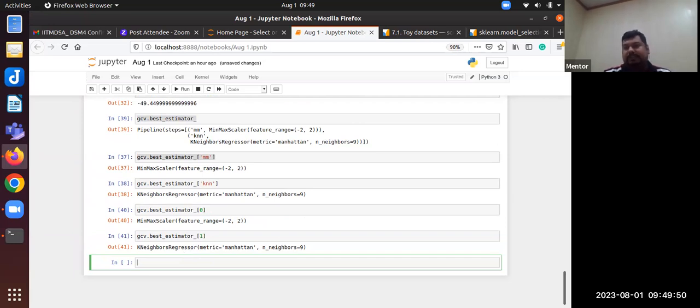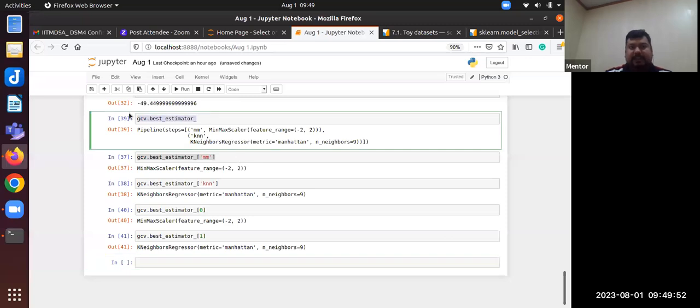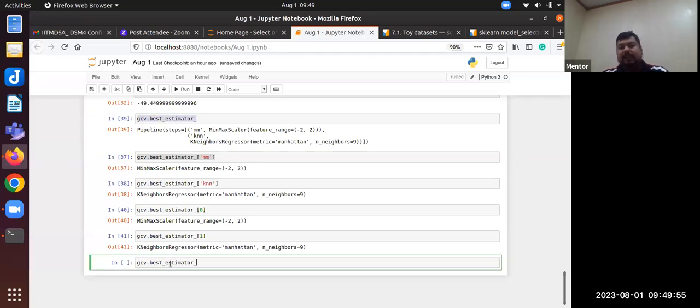Now, my question is this, look at this carefully. This is the best estimator that I have. Assume that now I want to apply it onto a different data set. What should I do? Let's say I want to test it on a different data set. If I have another test set, how do I use this? Which method do we use to make predictions on a test set?